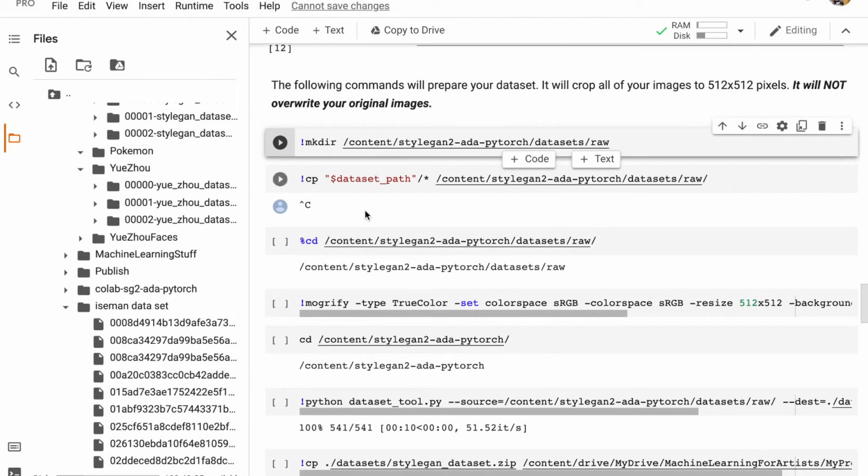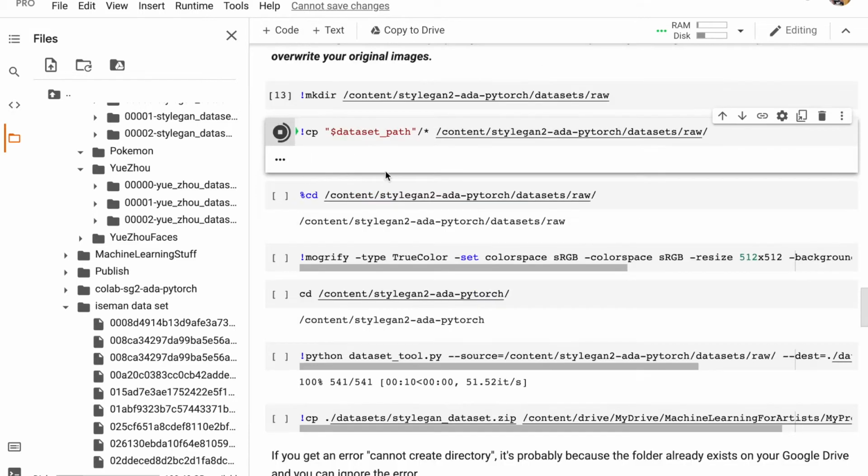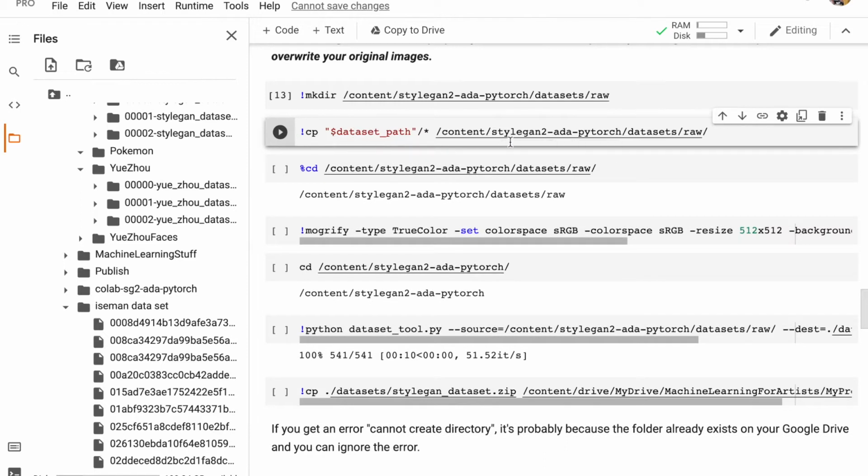I'm going to now copy these files over to my current runtime. This might take a while, but remember, we only have to do this one time. So I might fast forward the video here. Okay, I've finally copied over all the files. That took about 4 minutes. Let's keep going.